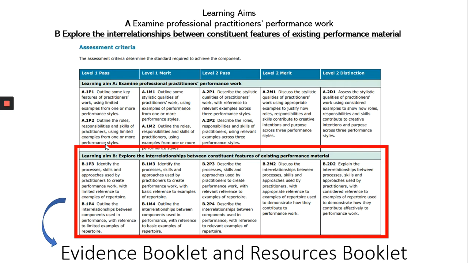So explore the interrelationships between constituent features of existing performance material. So that means we are looking at the different roles within a company and how they all work together to go through the process of creating these performances.